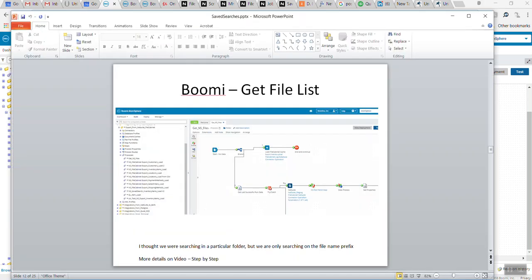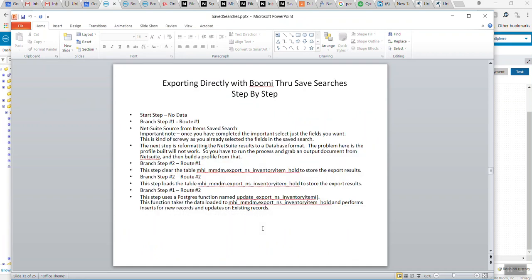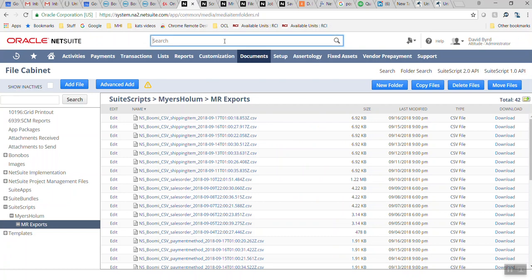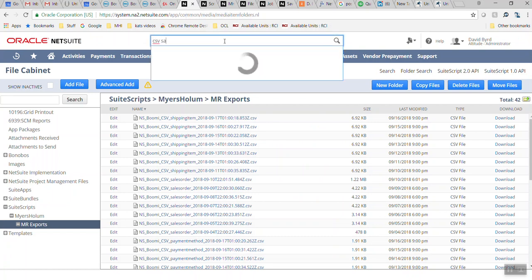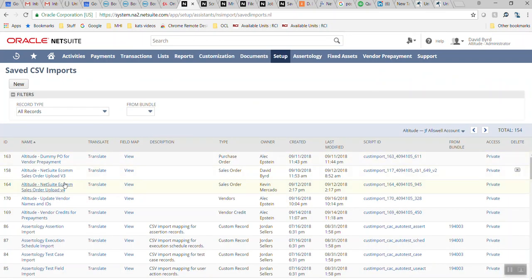If we go back to the PowerPoint, I described how this was used. I rearranged some of the icons in this picture. Here's what's going on, and I want to show you NetSuite CSV imports. So if we do a search on that, CSV saved, it's right here. And I actually renamed something the other day, so my thing would show right up here at the beginning.